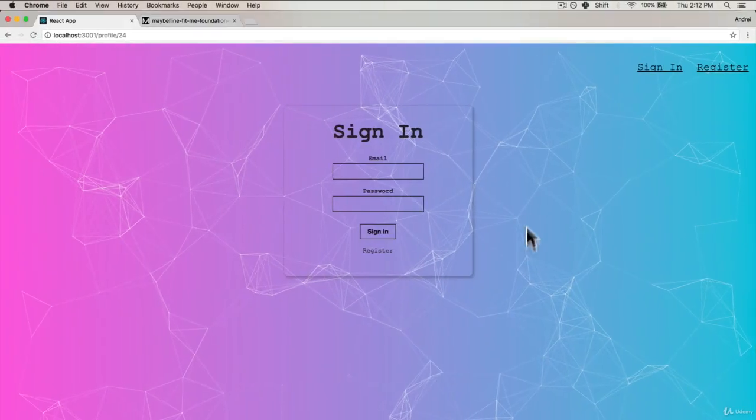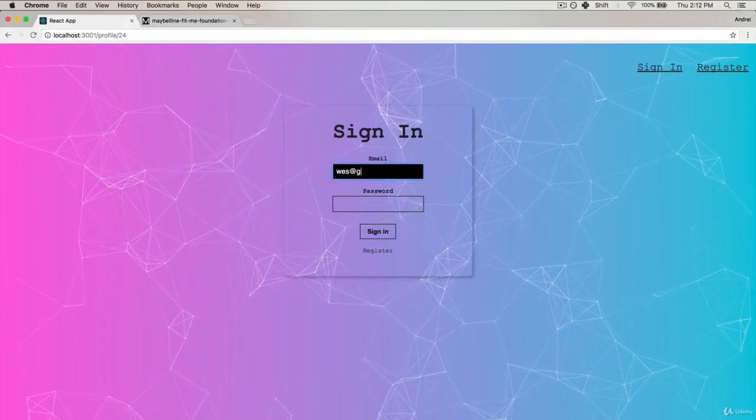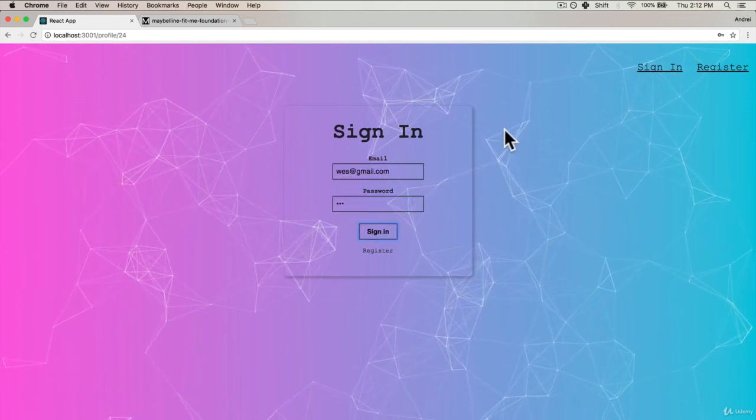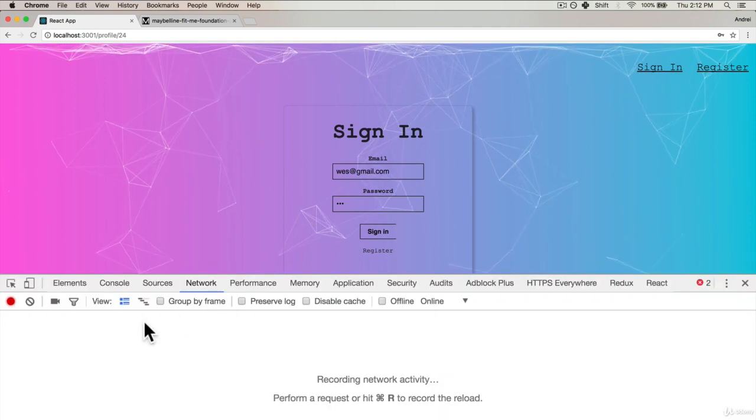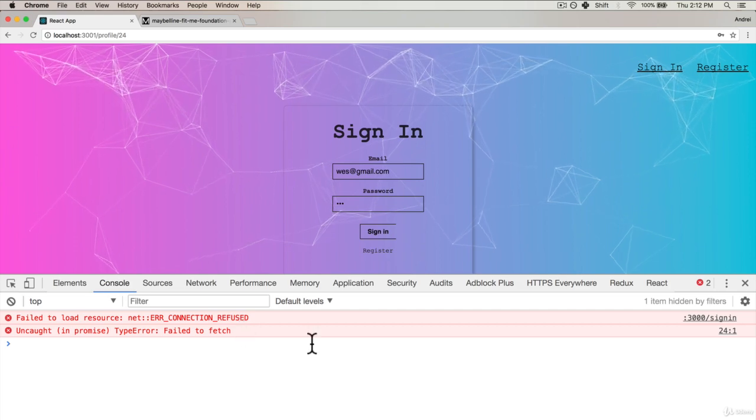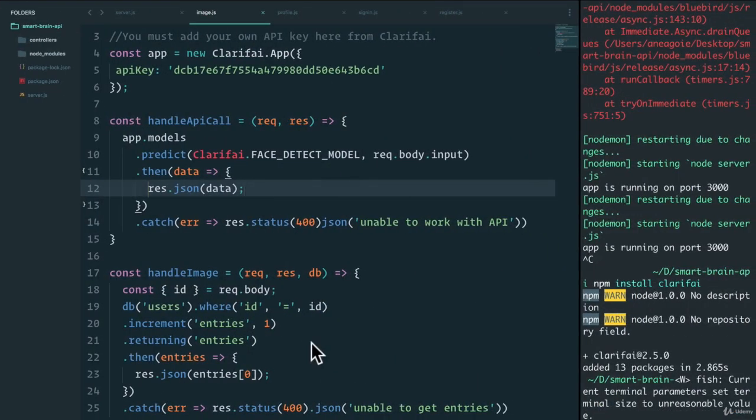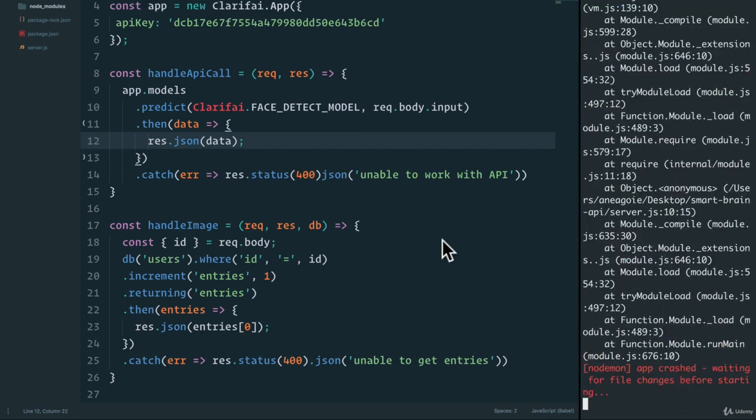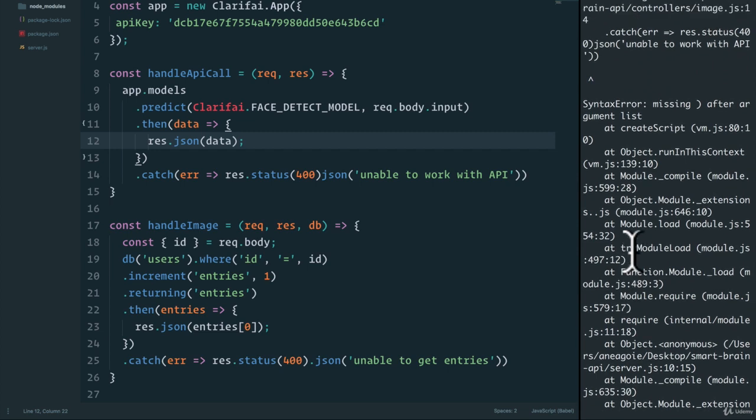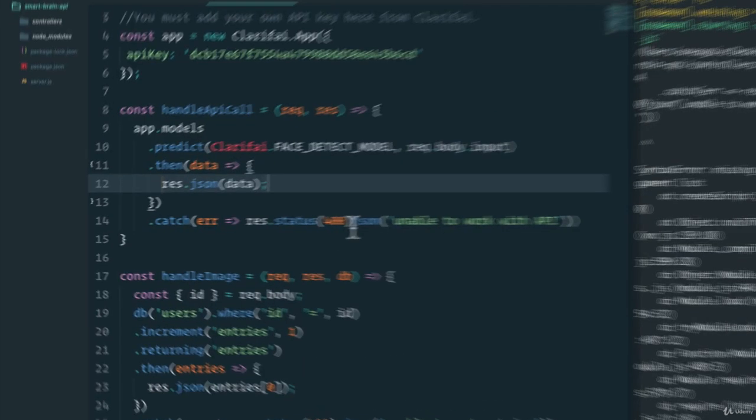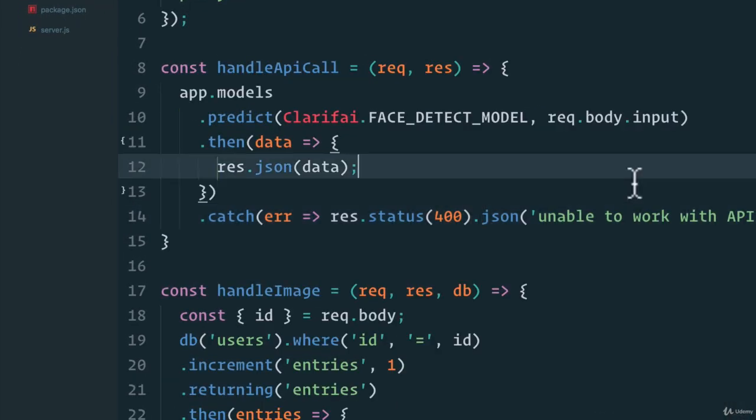It usually doesn't. But if we sign in with wes@gmail.com, 1, 2, 3, let's sign in. Oh, we have a bit of an issue. Let's go to console. Failed to fetch. Oh, we need to actually npm start our server. All right, and now we get some errors. We have missing brackets, so we just made a bit of a syntax error here, and that's because I forgot a period in here.